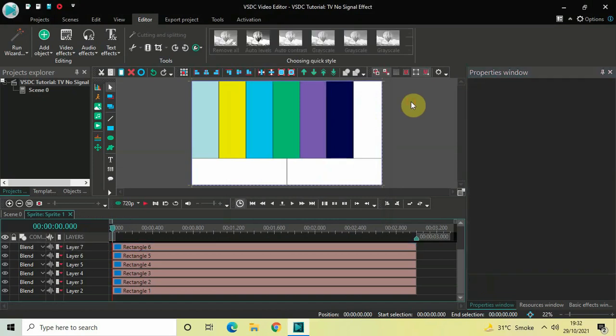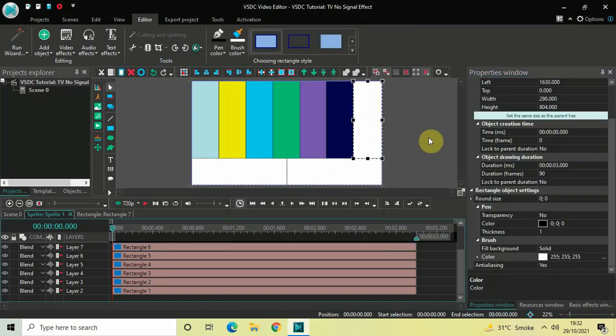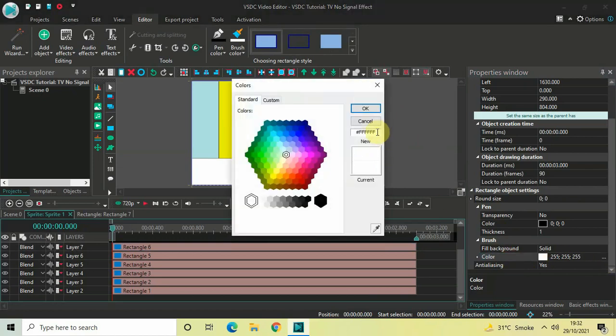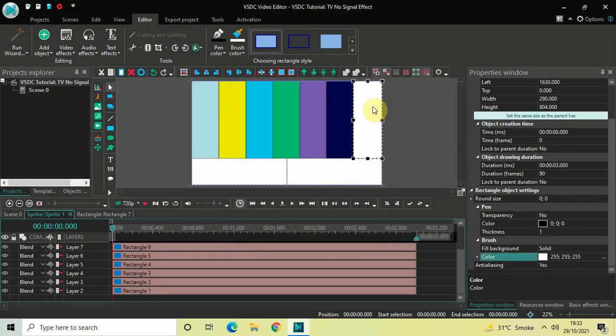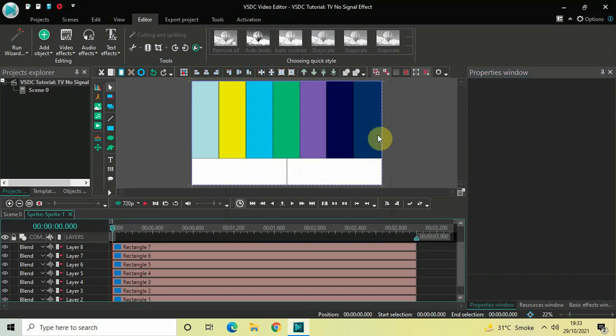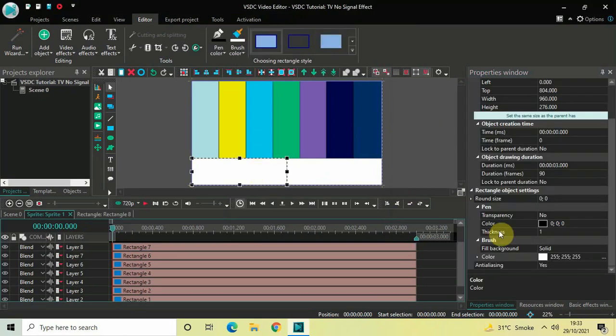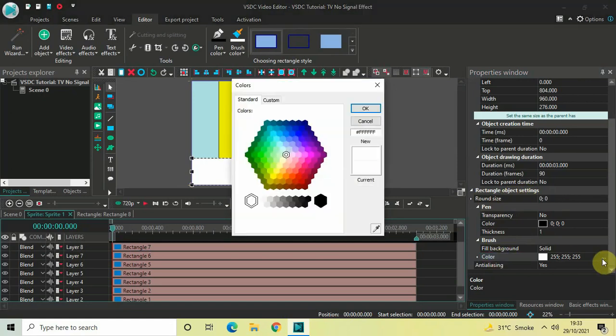And finally, click on the seventh rectangle object and inside the color option, click on these three dots and write this particular HTML notation 073163 and now click on OK. Perfect. Now click on the eighth rectangle object and once again if you look inside the rectangle object settings you will find this color option. Click on these three dots and inside the HTML notation text box write the values C0C000 and then click on OK.